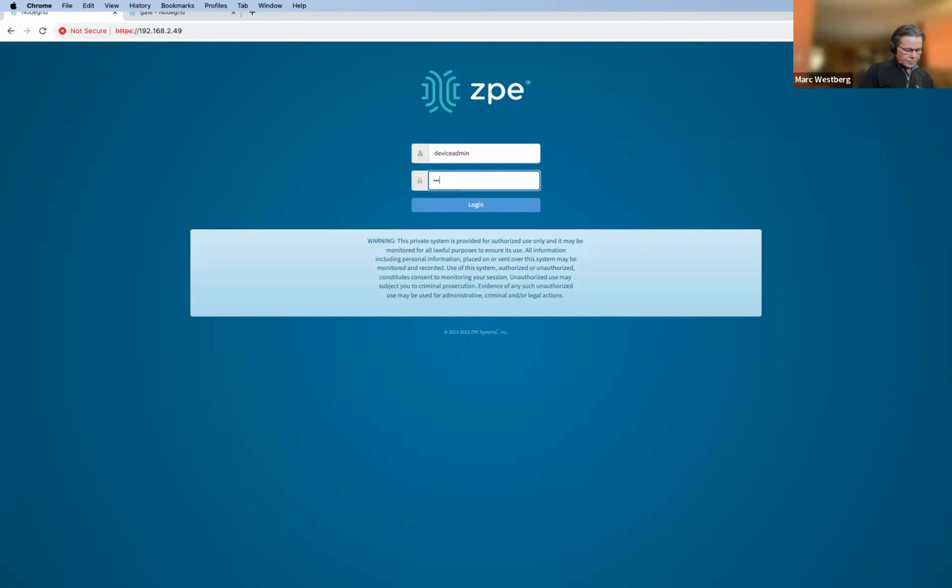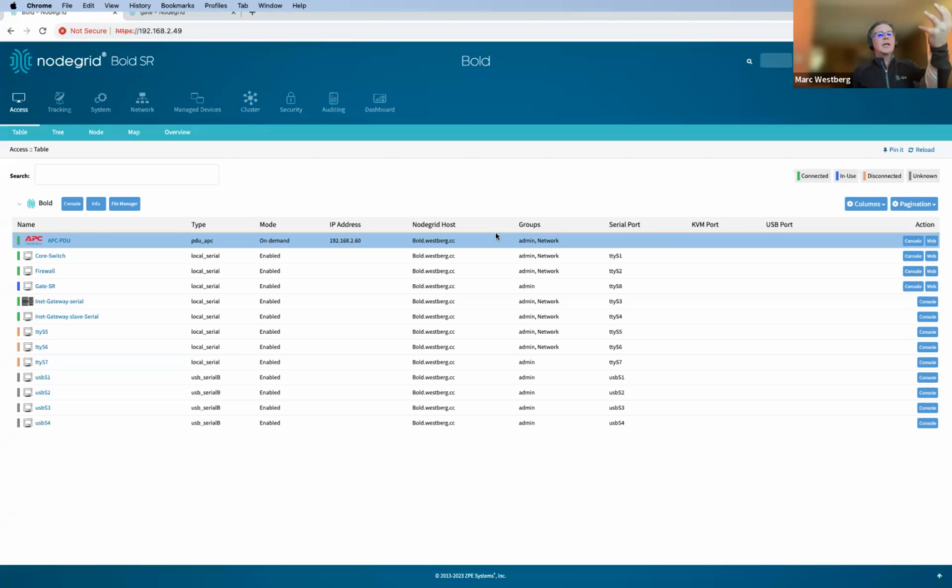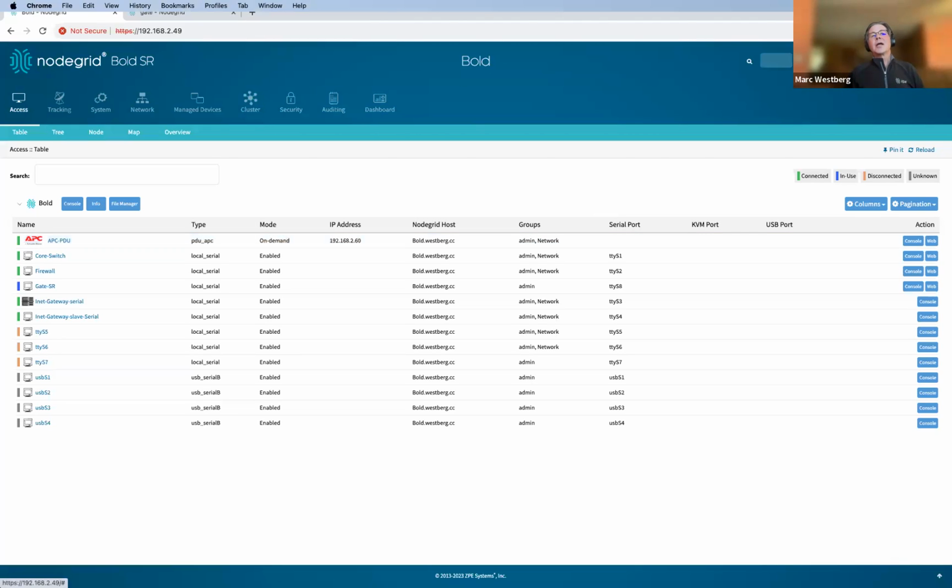Password. And now you can see that the user would need to enter their one-time password that is in their authenticator. So we go to login, and now you can see we're in as device admin, which has full administrative rights of the device.